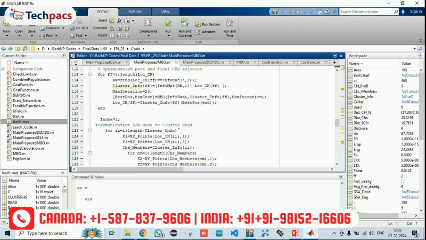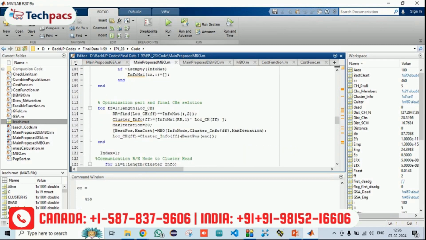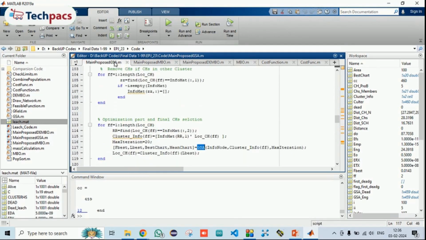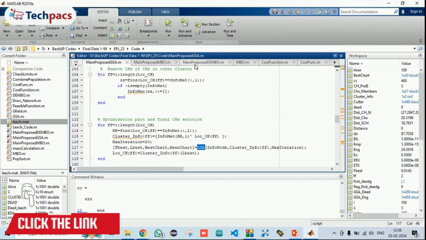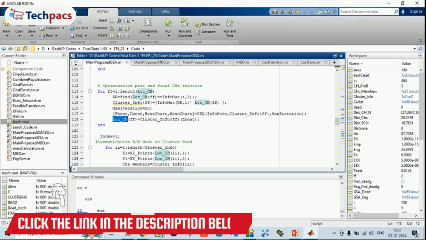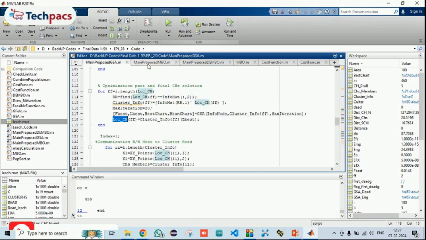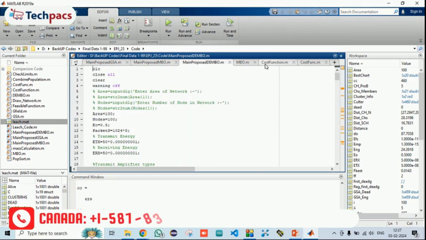In the second code, we are applying the MBO. Here you can see the only difference is the algorithm. The rest of the scenario for the proposed three categories is the same. They are giving us the best cluster heads, then the communication from node to cluster and node to sink has been done. Same for the MBO, and the rest of the scenario for the proposed is similar. So let's see the comparison one.